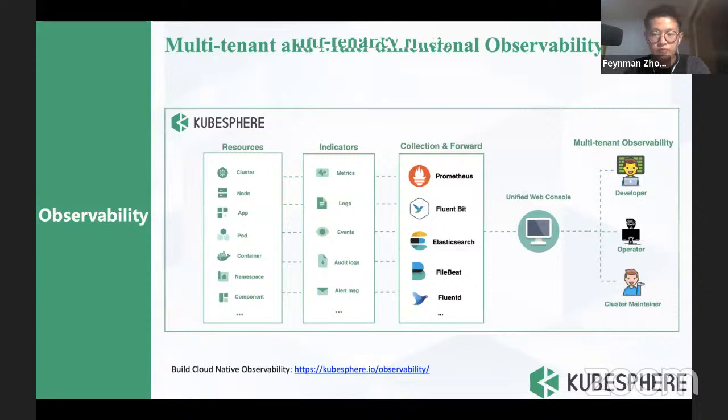As you know, there are multi-dimensional resources such as cluster, node, application, pod, containers, namespaces, and Kubernetes components. All of those resources will emit Kubernetes logs and metrics every day. So if you want to troubleshoot and debug what's going on in those components or applications, you might need to build your own observability system based on your Kubernetes. So you might retrieve the metrics, logs, events, audit logs, and alert messages for those indicators.